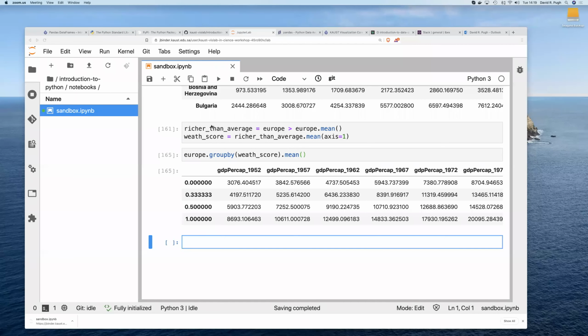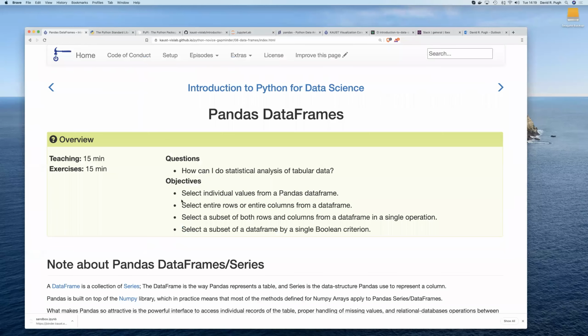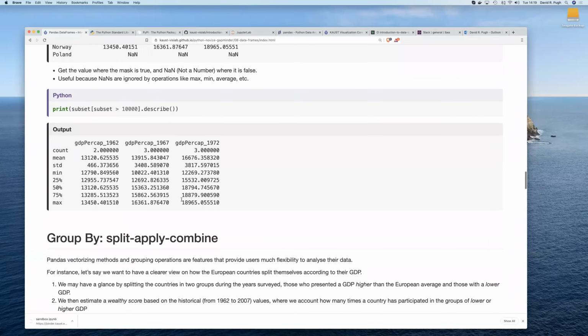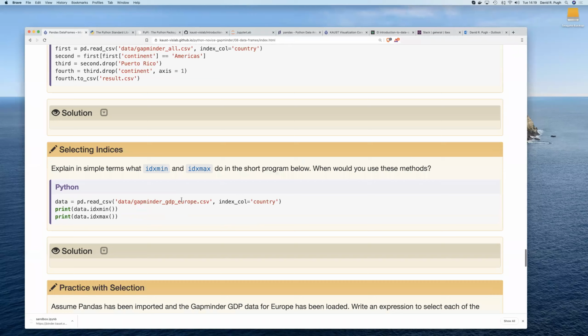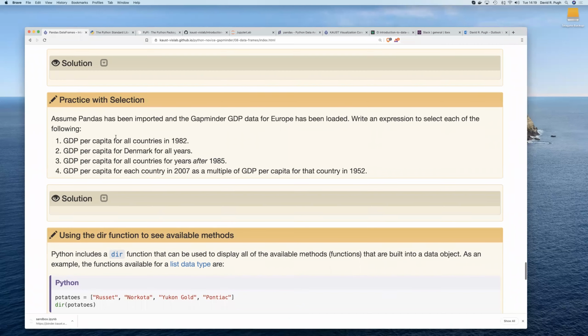Okay, so I'm going to share my screen again, and I want to go through just some more practicing with selecting out data. So I'm going to go through this section here, some practice with selection.